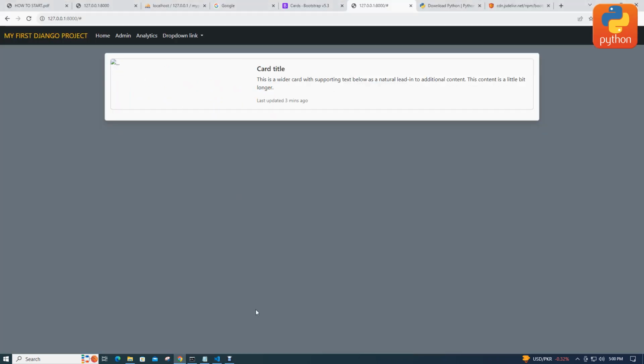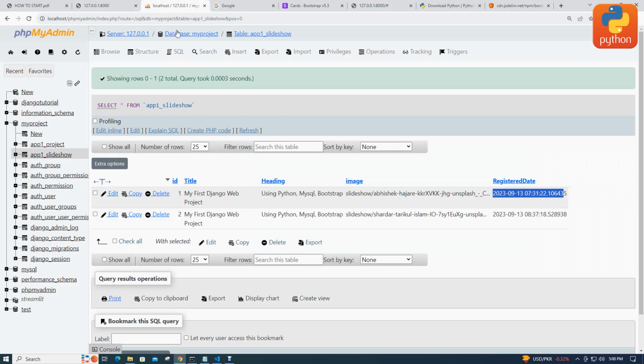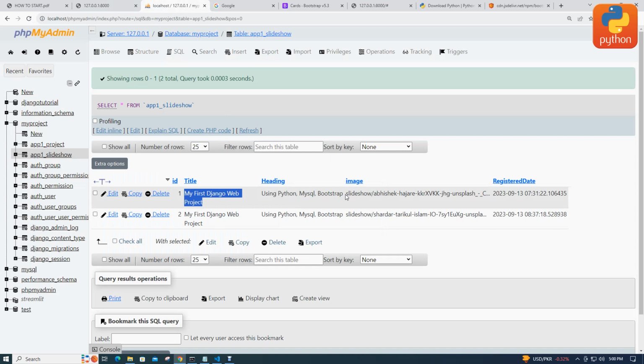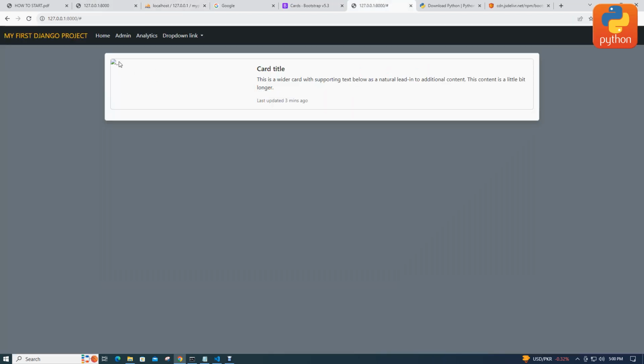Yes, you can see. So now we have image, we have card title. So image ni hii hapa na hii ni just card title. So hizi ni just dynamic contents. Is raw database. As you see, we have title, my first Django project, ambayo ni hii hapa. This is heading, is date na image. Kuna link kwenye image ni hii hapa, na registered date kama unavyoona hii hapa. So na sisi hapa tutakuwa tuonekane image, na hizo zote zitakuwa ni content is very dynamic.